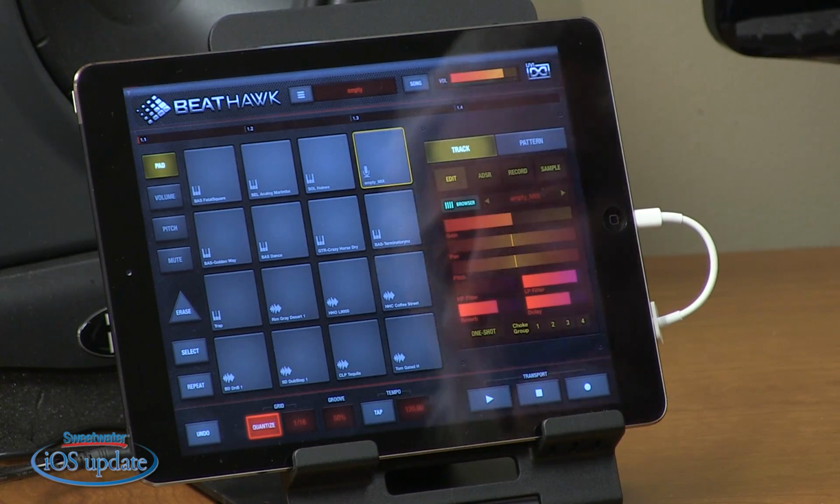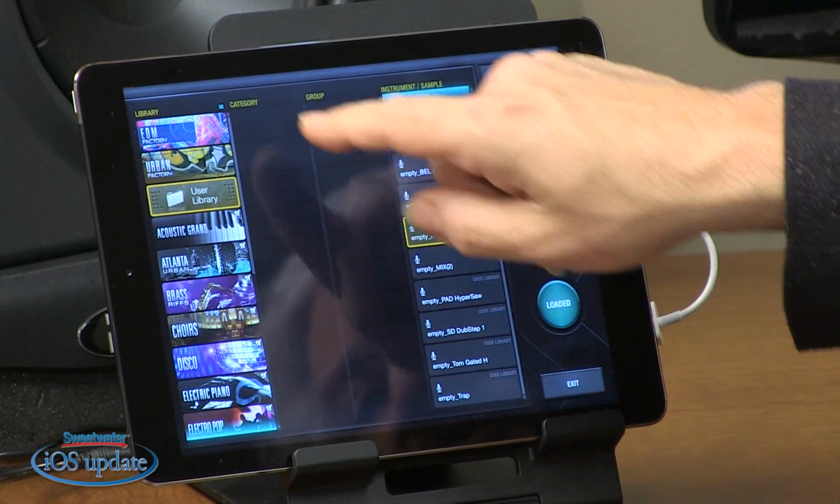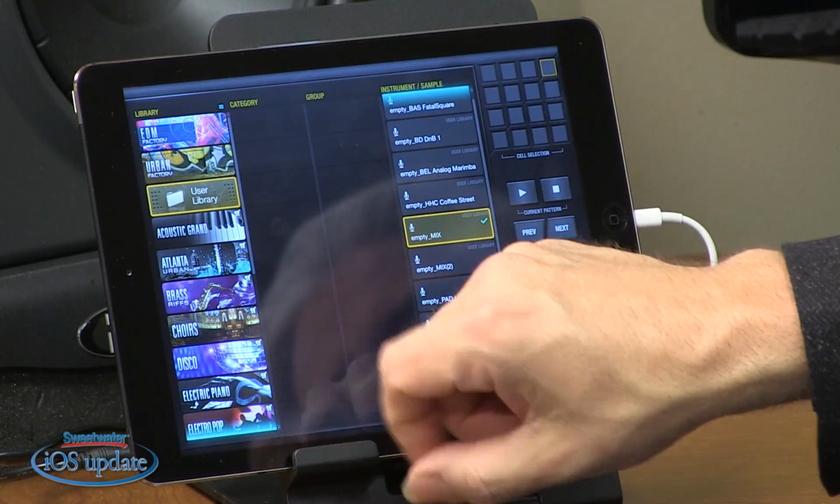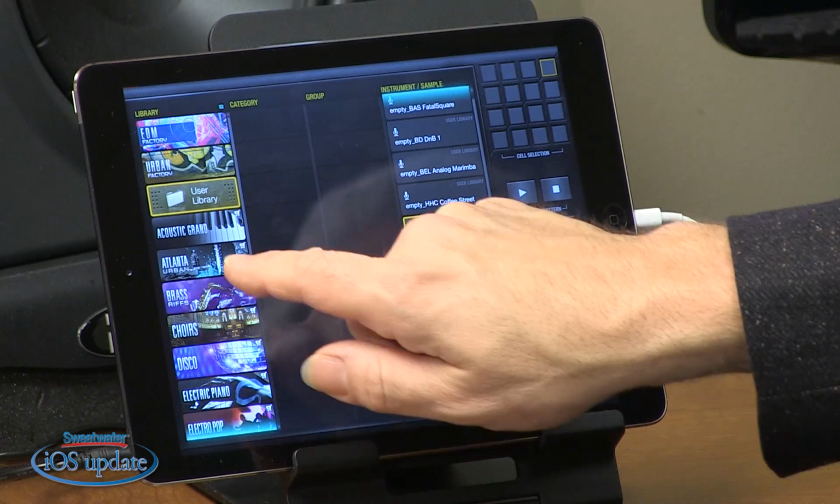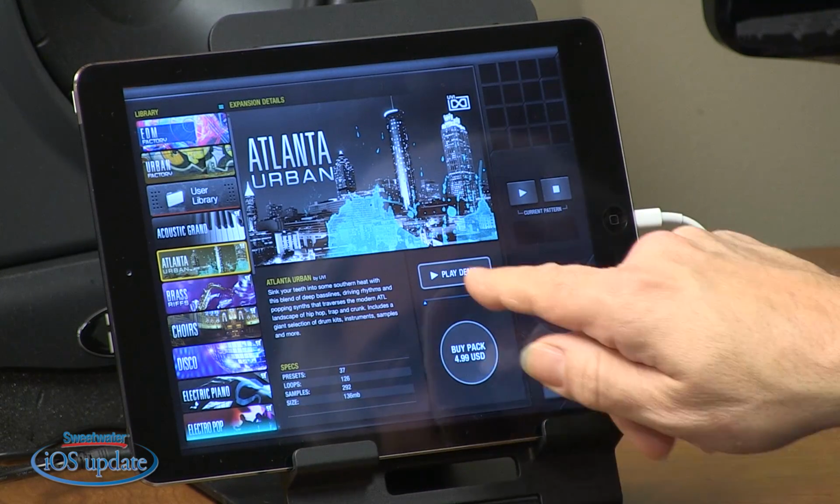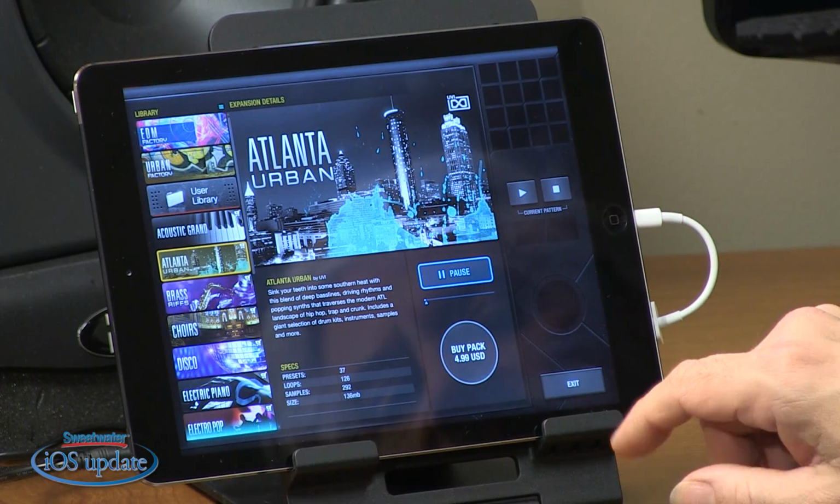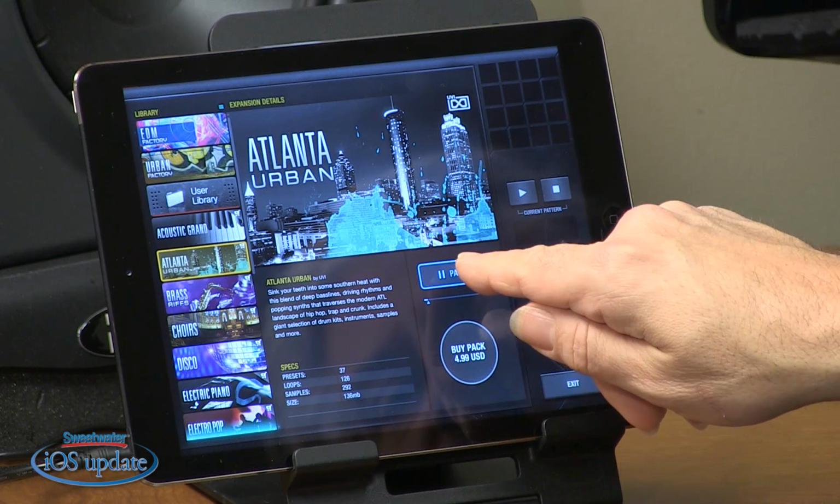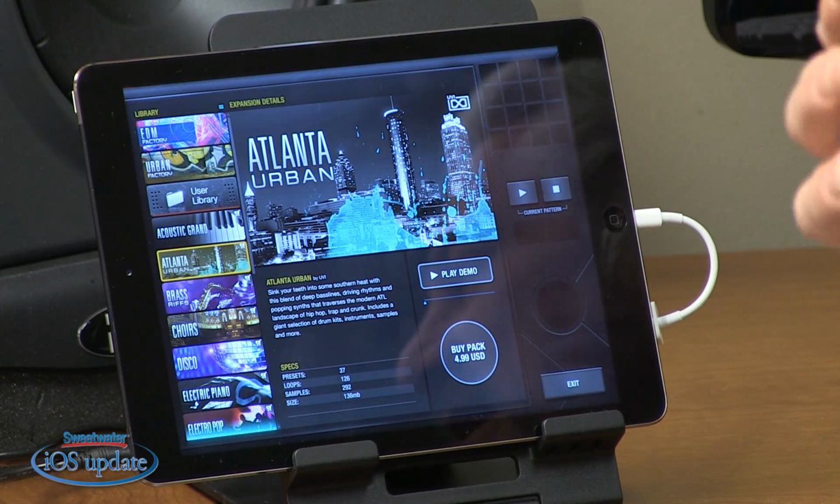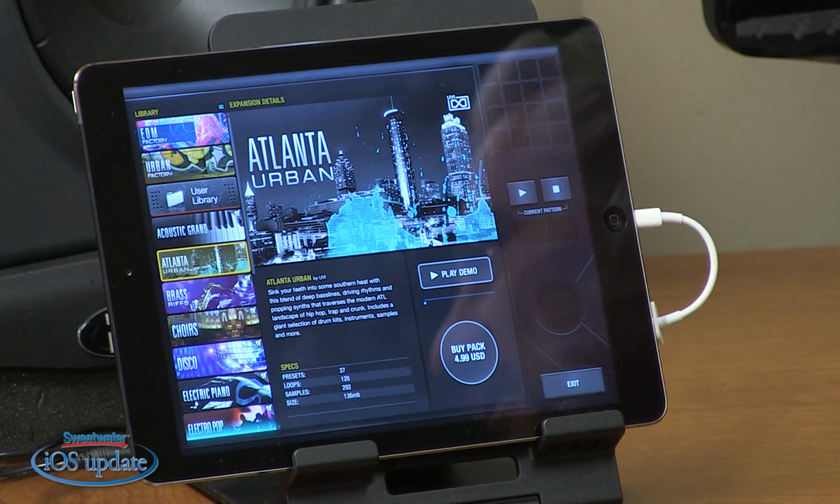As I mentioned, BeatHawk comes with a variety of sounds from UVI, who are well known for their sound libraries and the quality of their samples. But you can also expand what's inside the app. When we go to the browser, you can see there are a variety of in-app purchases available here. We've got EDM Factory, Urban Factory. Here's Atlanta Urban. You can play a demo for that. And so you can make that in-app purchase and expand the sounds that are available to you within BeatHawk.